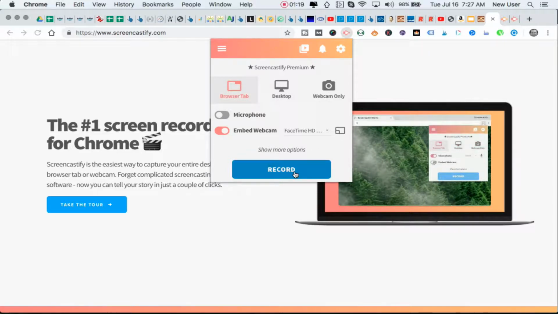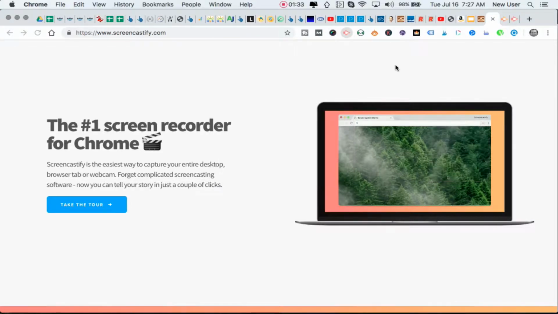I really appreciate the ease and the simplicity of the user interface here. So you'll get a 3, 2, 1 countdown, and then your recording will begin, and you can control it here via the icon as you're going.